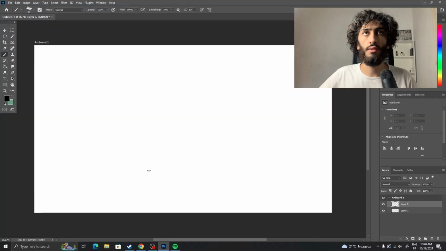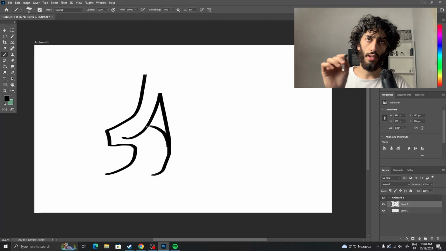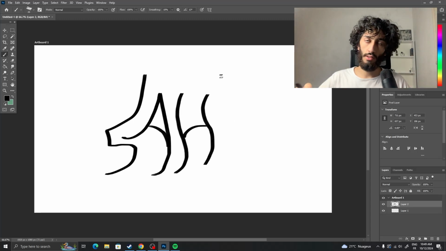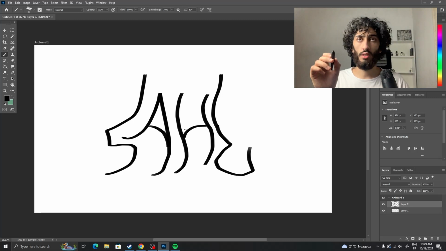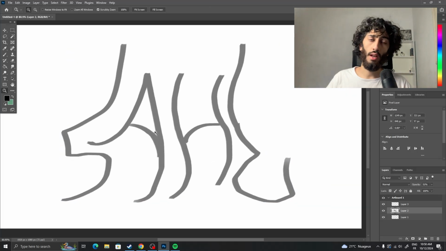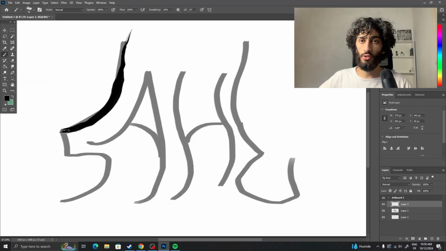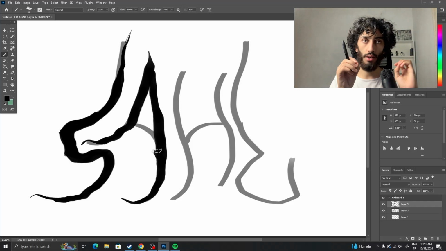So okay, first thing we should do is I'm gonna begin by writing my name in a weird way. I'm gonna start with this layer, which is gonna be the sketch, and after finishing it I'm gonna lower the transparency to something like 50%, and then afterwards I'm going to create a new layer. This layer is gonna be the base layer, which would have the thicker parts of the name we're gonna draw.